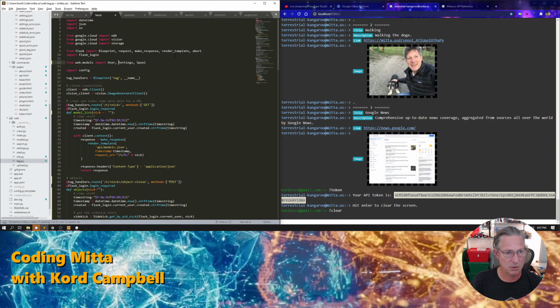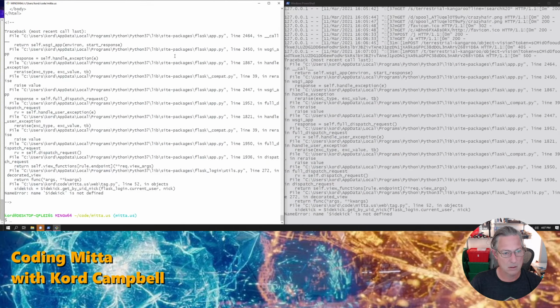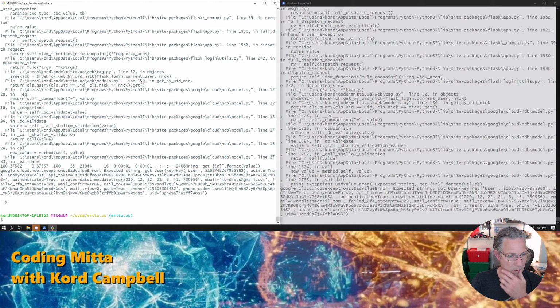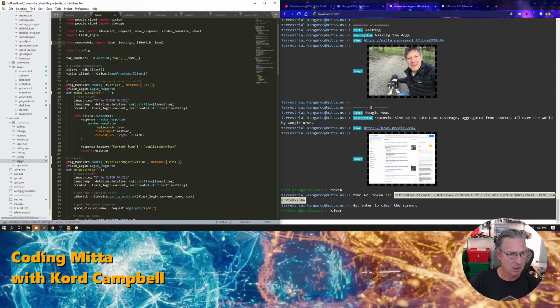So user settings spool sidekick. We got some exception here. Expected string got user key. What does it say? Bad value. It says web models line 150. Line 150.